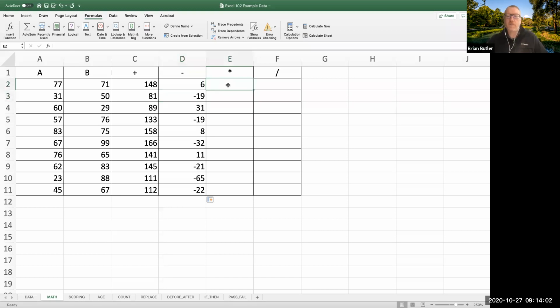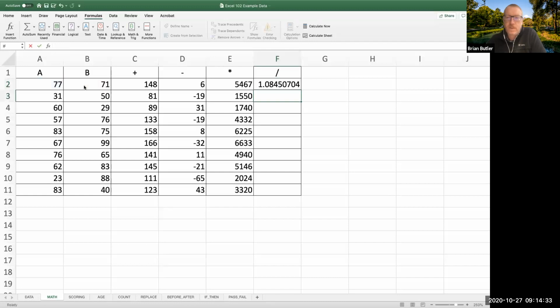All right, let's go ahead and multiply these. So again, A2, and again, the multiplication in Excel is done with the asterisk. It's not the X. So we're also going to just grab this and drag this down. And then now we have the A column cell and the B column cell multiplied together. And finally, we'll do some quick division. And again, division is the slash. Hit enter, and there we go.